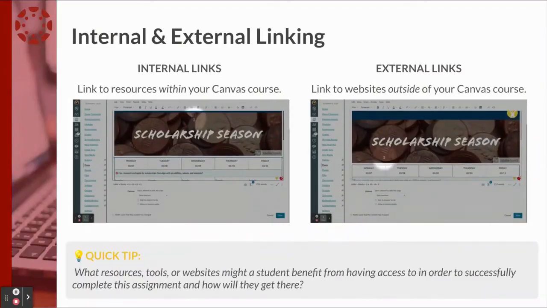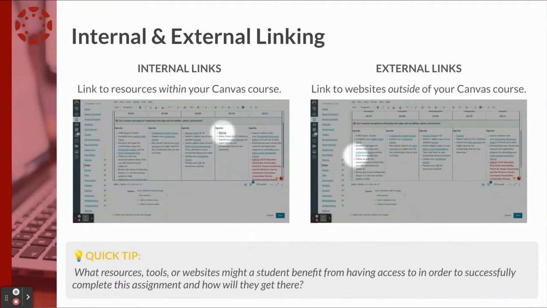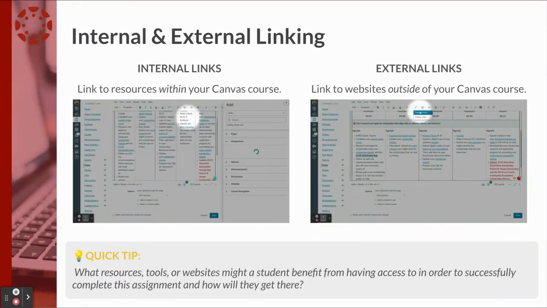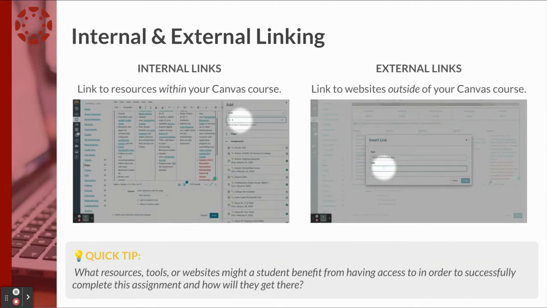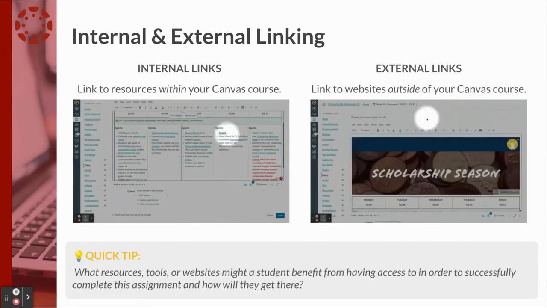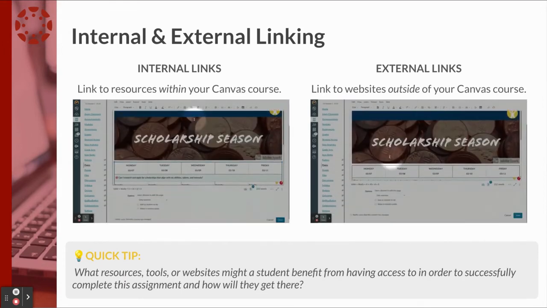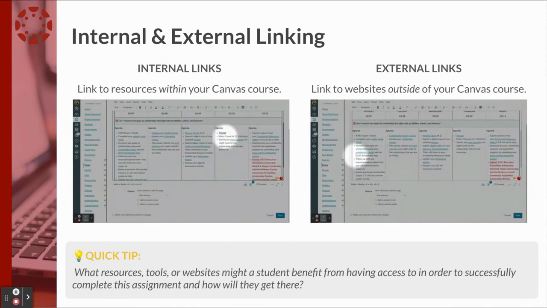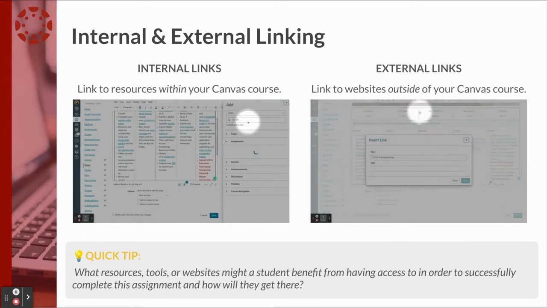If you're curious about the difference between internal and external linking, both are going to allow us to provide some supports for our students. If you look in the slides, there are these two video clips that are showing you how to link internally by going to your course links and linking to other resources that are already present within your Canvas course. An example of this might be perhaps linking to notes or lecture slides that students could use to help them complete a practice worksheet or an assignment.